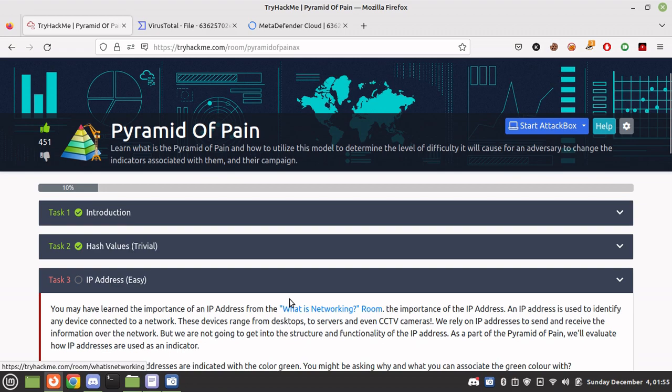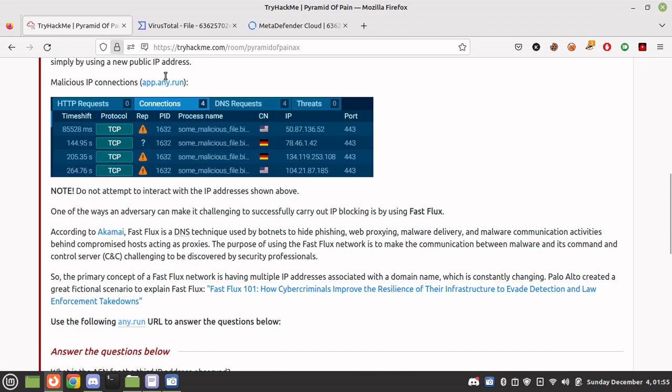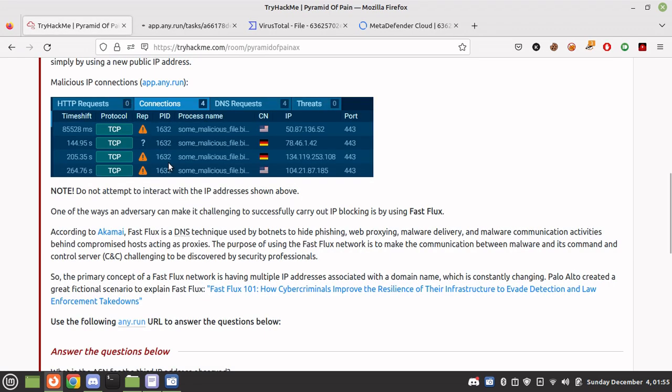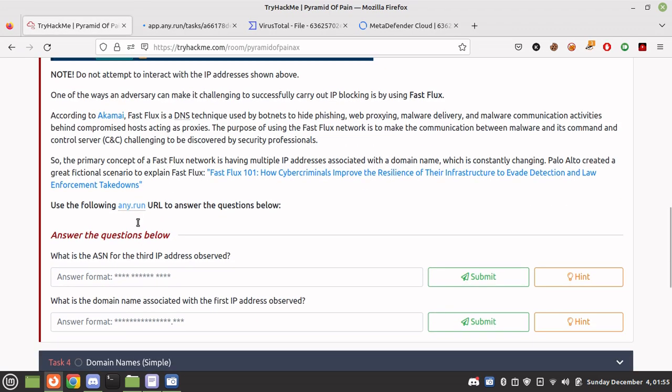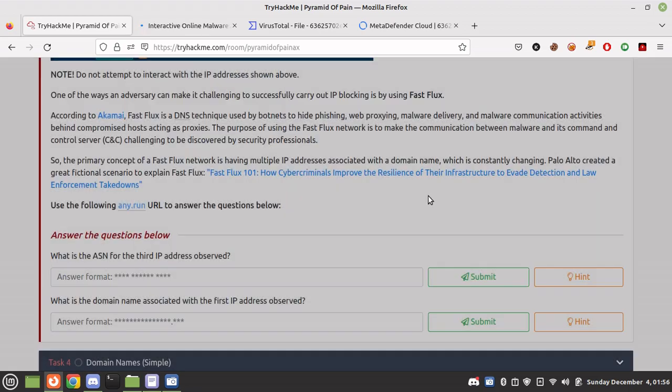So for the malicious IP connection on app.any.run, we have to visit that. Do not attempt to interact with the IP address. Okay, so here is a link. Let's interact with it. Okay, so then we have some questions on any.run, some malicious file. We have: what is the ASN? If you don't know what the ASN is, let me check it and tell you.